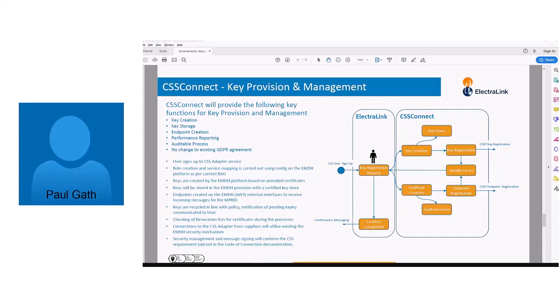So we talked about that sort of mapping process. We've got one of our BAs looking at that at the moment, and that's a level of detail that we need to address in the next few weeks. All right, great. Cheers, Paul.